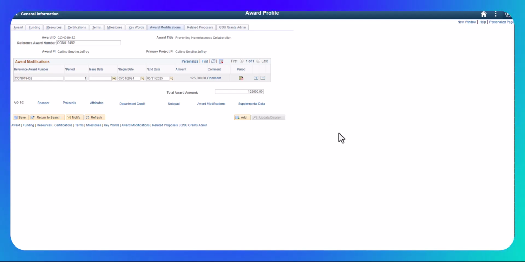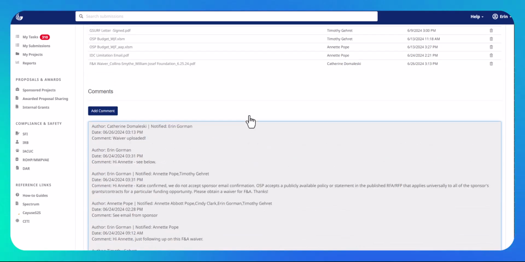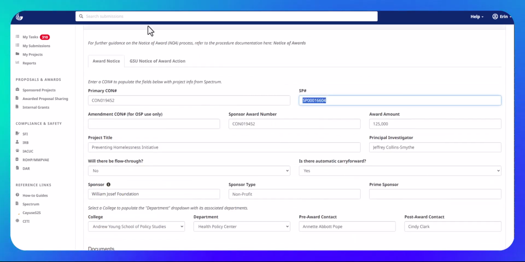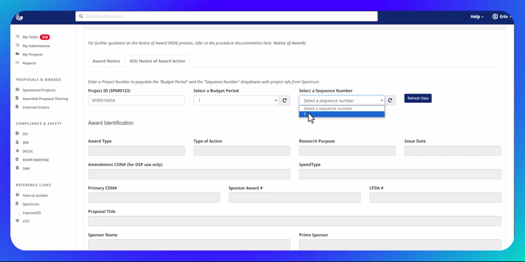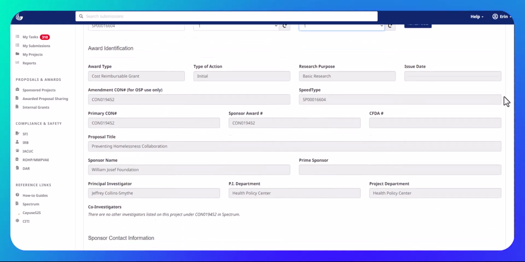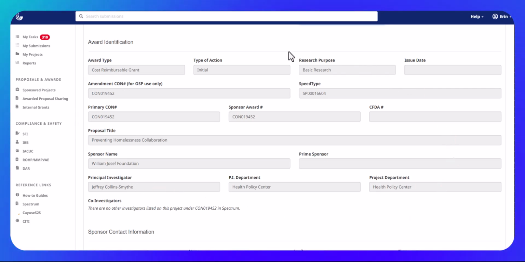So now, before moving on to step 3 in Spectrum, I'm going to complete the NOAA tab on my award notice. So I'm going to copy my SP. I'm going to tab over to my GSU Notice of Award Action tab and paste that SP there. Select my budget and sequence numbers. And we'll see a number of award attributes come over. So we're going to review that as we go.